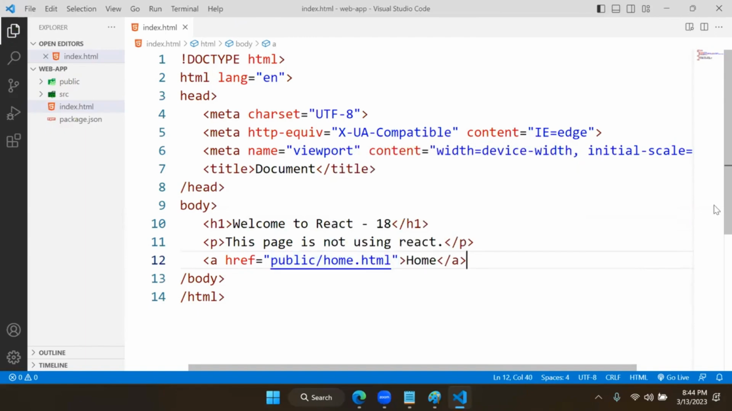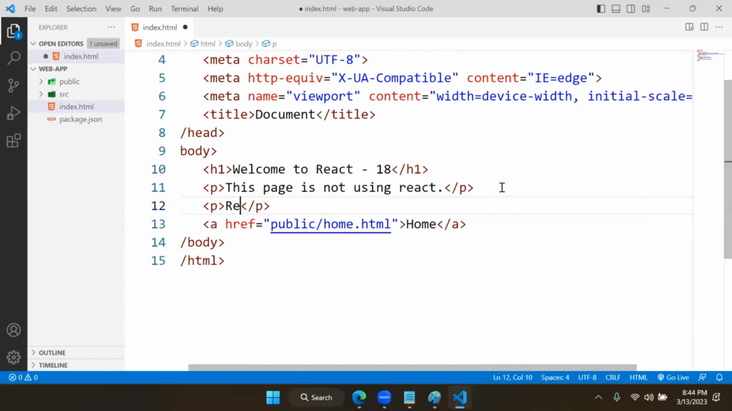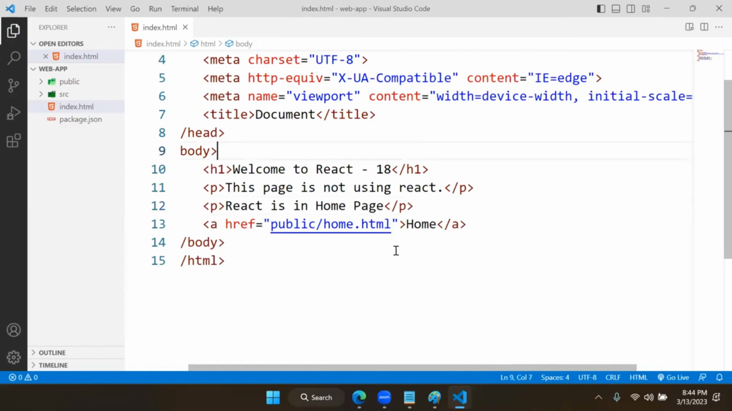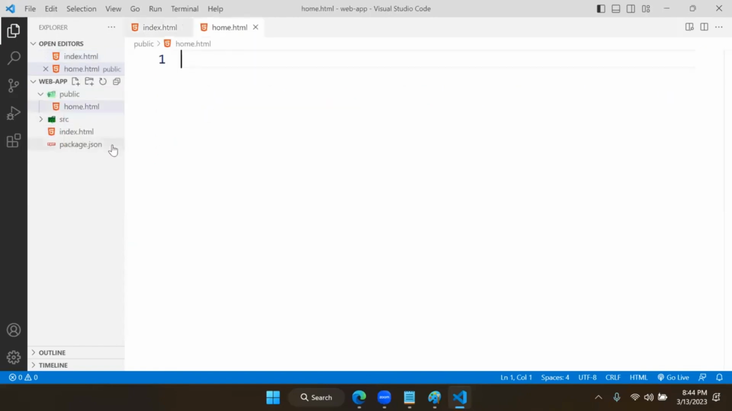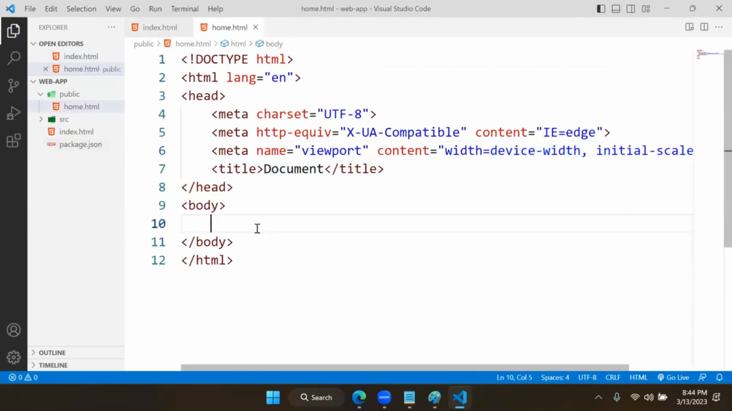Now, this page is not using React. And React is in the home page. So in the home page, I want to use React. That means I will make the user click on this. Then it will go to public. In public, we will add a new page. What is it? Home.html. Here, I want React to take control. Here, I want React to work.